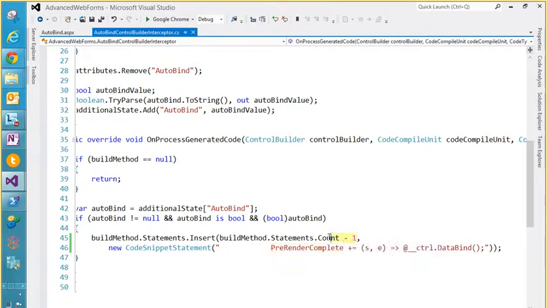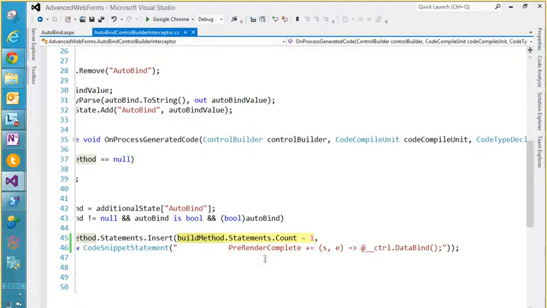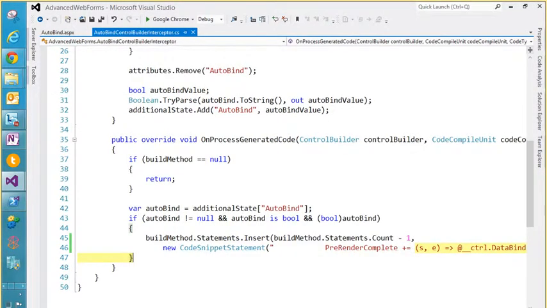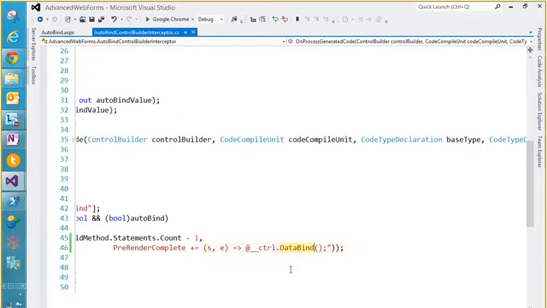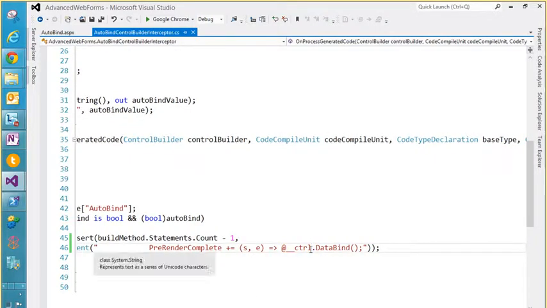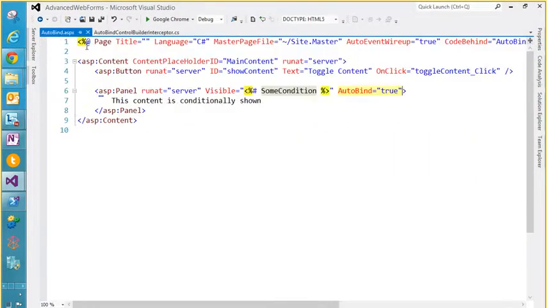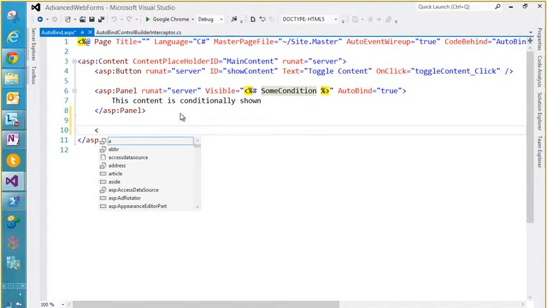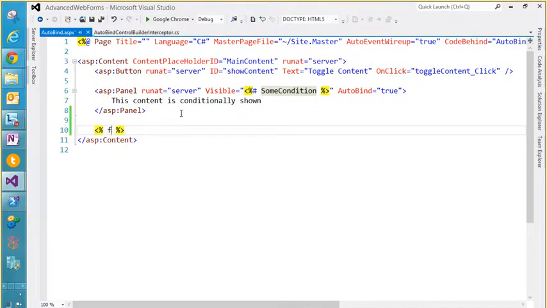I'm inserting a method in the line before the final line, and I'm saying on page pre-render complete, run this event handler, and the event handler is just calling DataBind on @__ctrl. So @__ctrl is the member name that gets generated automatically by ASP.NET that represents the current control inside this build method. Okay, so let's introduce an error into this page so that we can see this output.